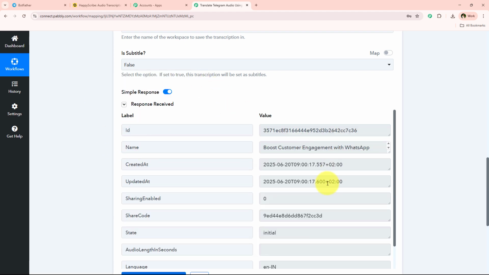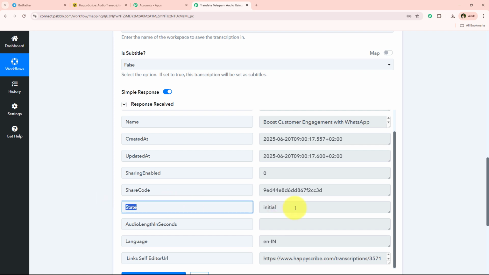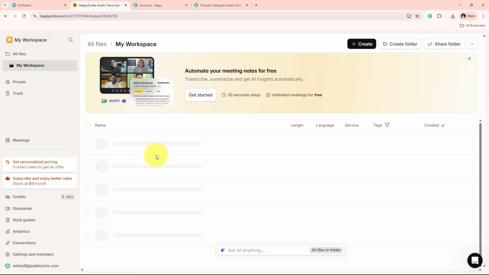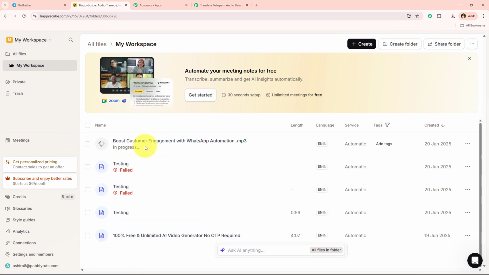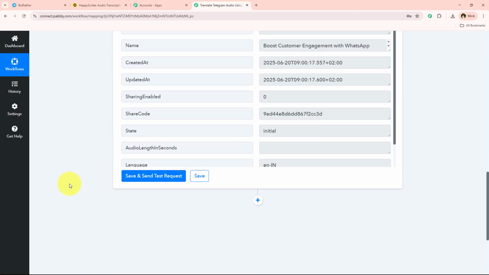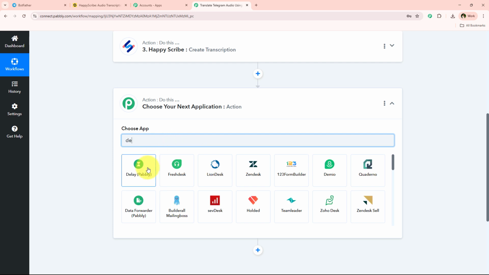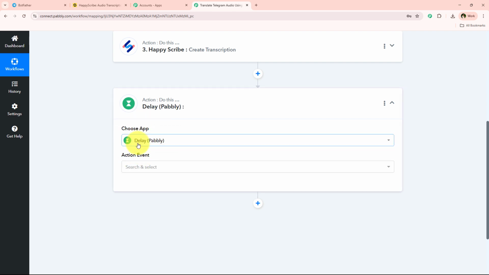And once I click on this save and send test request, yes, you can see state initial. So yes, it has started to transcribe this audio file, and now I'm just going to open my Happy Scribe account, and over here you're going to see that this is in progress and it is going to take some amount of time. So what I'm just going to do is add another action step, which is a delay. So I'm just going to add a delay in this workflow so that this workflow stops for a few minutes. So I'm just going to use this feature by Pabbly, which is delay.